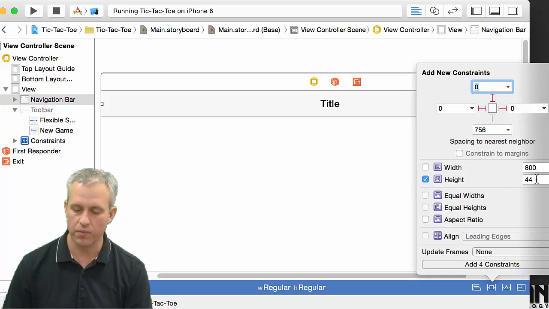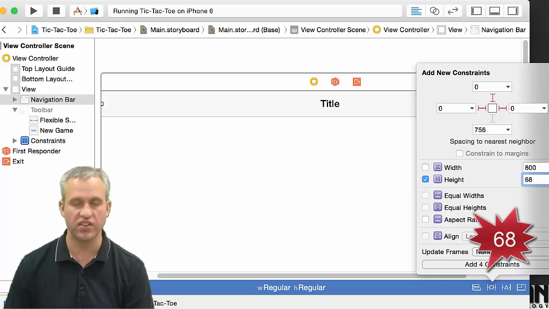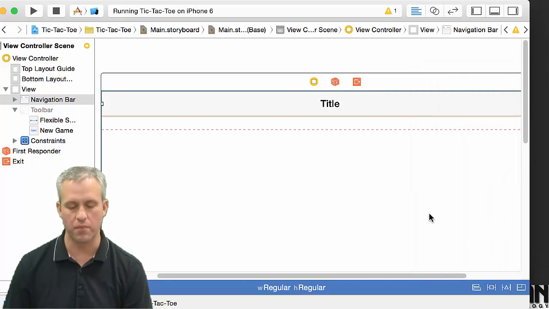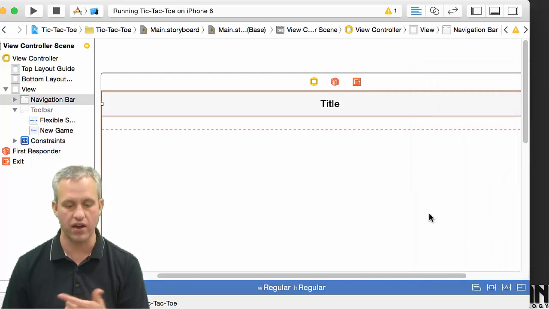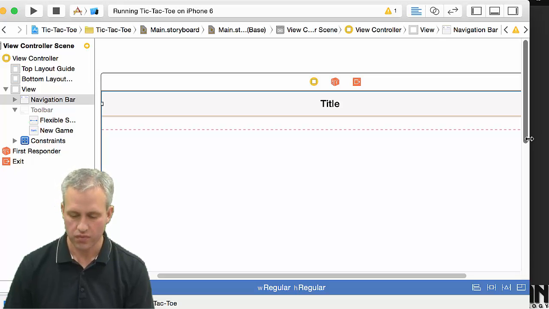And then we are going to put in a custom height of 68. So it's a little bit taller than the default height, and that's because we're going to make the font size on the title a little bit bigger there.